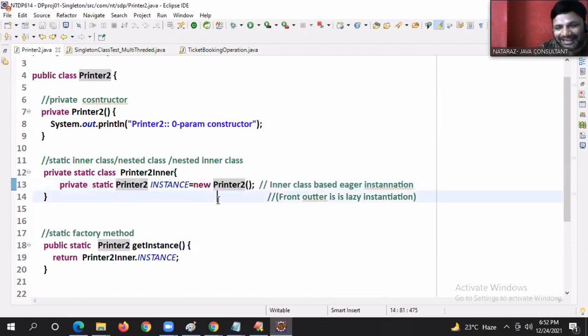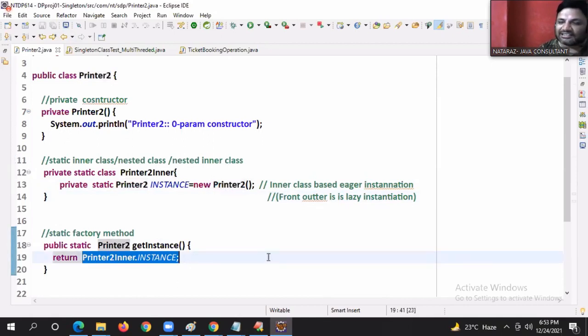Now you may ask me, sir, there may be a multi-threading issue. In eager instantiation, the moment the class is loaded, the object is created, and there is a single line statement in the static factory method. When there is a single line statement in the static factory method, is there any chance of getting thread switchings, boss? No. So no thread switchings, no multi-threading issues. Got it?